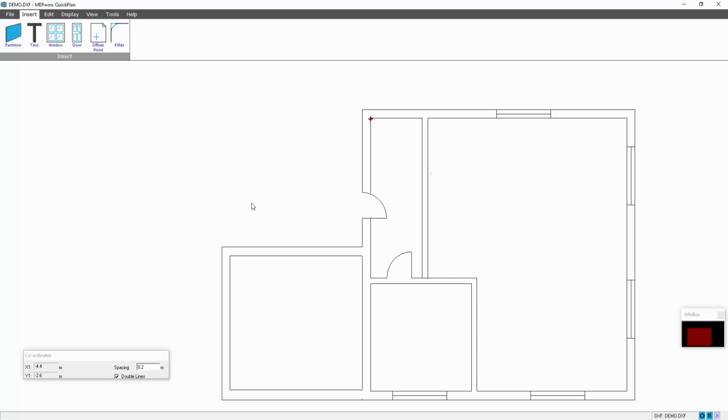I could actually represent a garage door by a large door, so what I could do is put that in as effectively a window and say it's 3.5 meters wide. Okay, place that in the space.